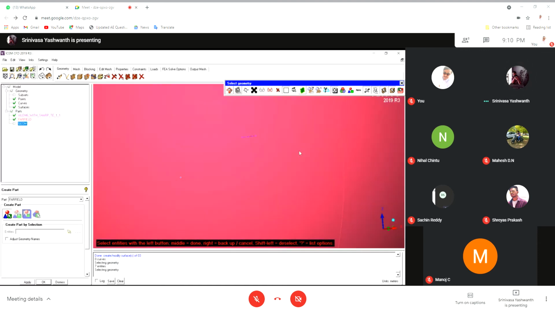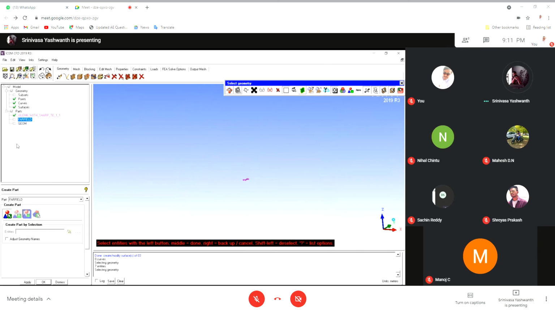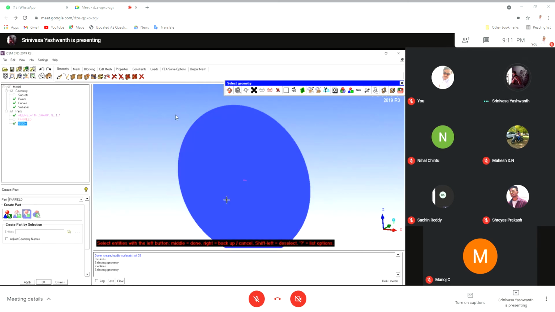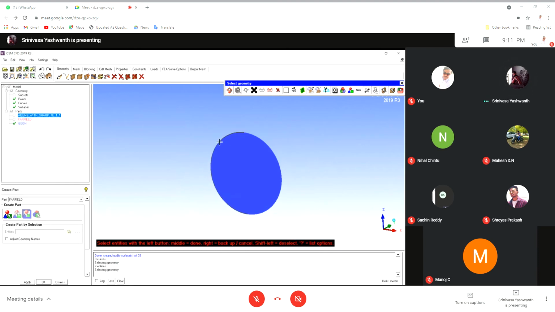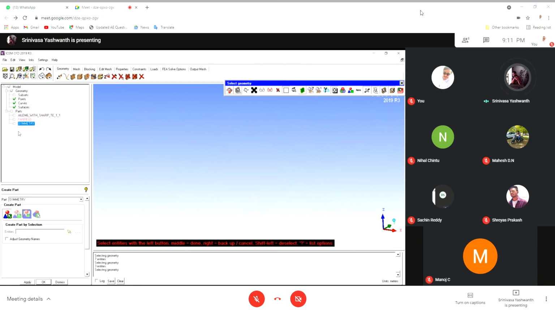I choose anything over here. It's not gone over there. No. Okay. I'll switch this off. And then this also I'll switch off. We have this as symmetry. Okay. Symmetry. So I've created the far field and symmetry in the initial step itself.